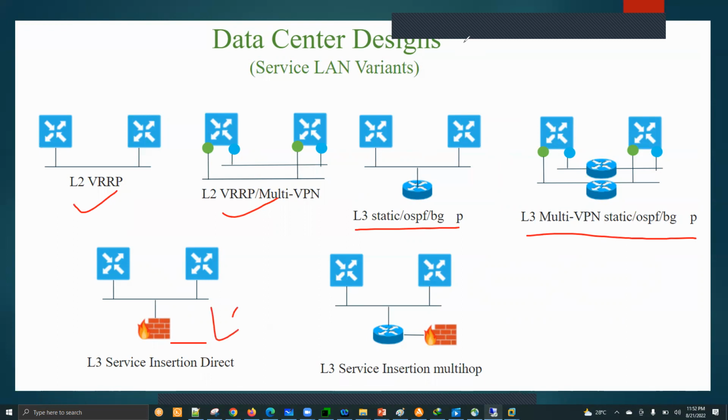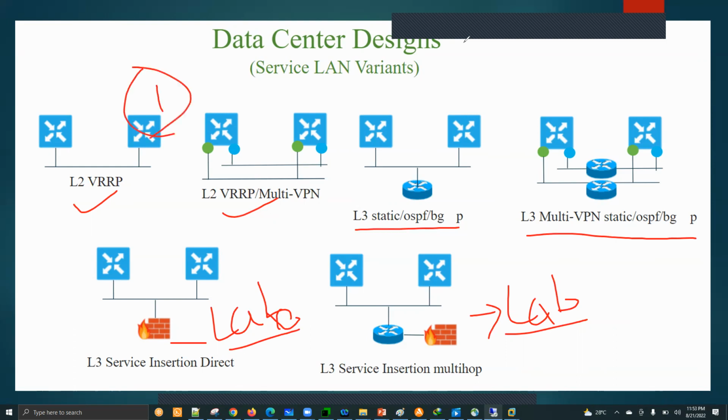We have lab for this, so don't worry about that. We have lab for this, a redirection of the traffic or service insertion lab. So you will understand this. There are 3 different designs actually. This is one type of design, this is other type of design, and this is other type of design for LAN interfaces or for service side VPN.